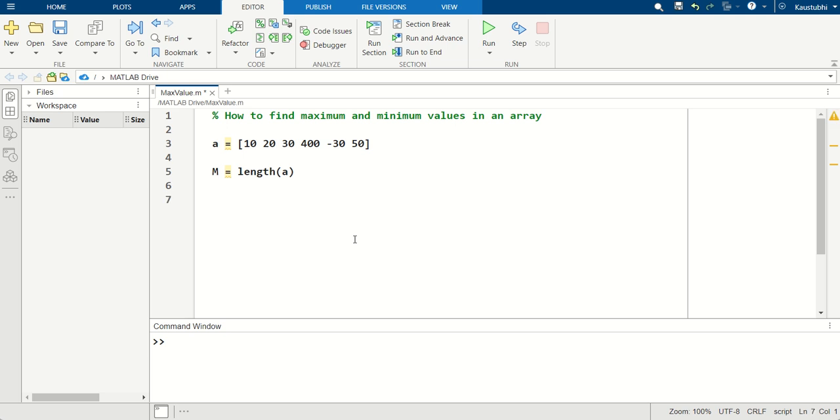Now let us assume that the max value is the first element of the array, A1. In MATLAB, indices start from 1, not 0. So max value is stored as the first element, which is 10, and we'll trace from the first element to the last element and see which one of them is maximum. First we'll understand maximum, then we'll take up minimum as well.